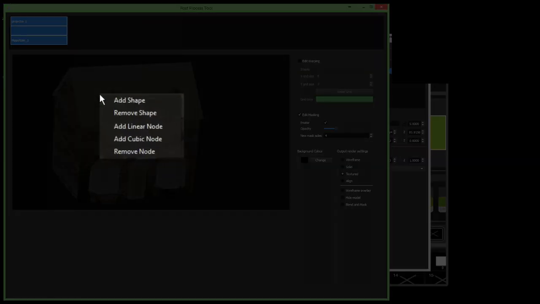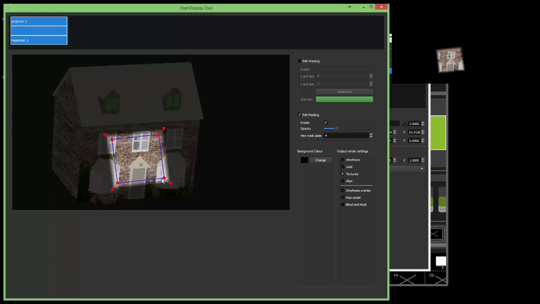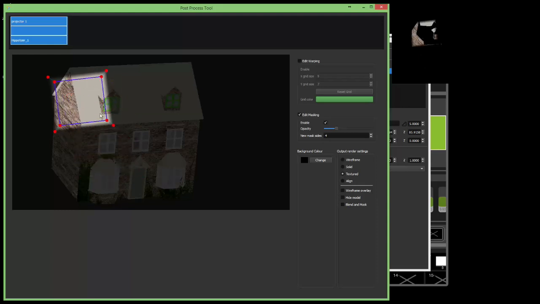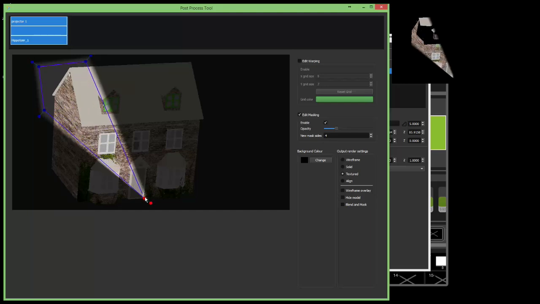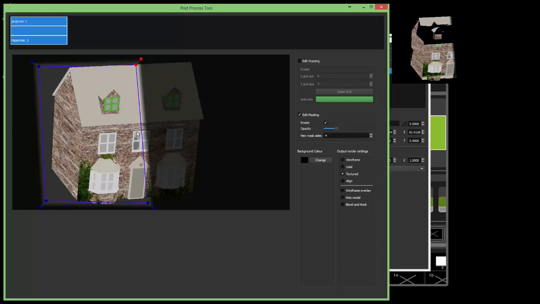So I can now right-click and add a masking shape. So I can now select all my nodes and say, okay, I want this projector to only take care of, say, the front, half of the front, or everything. Let's say I wanted to do half the building, because I want another projector to take care of the other half of the building. So what I can do is do a multi-selection of the node and the warp.